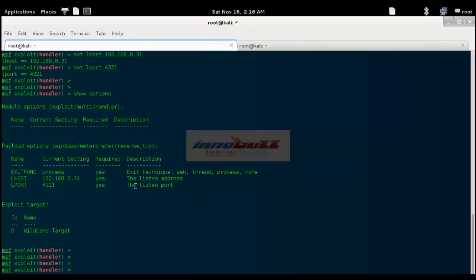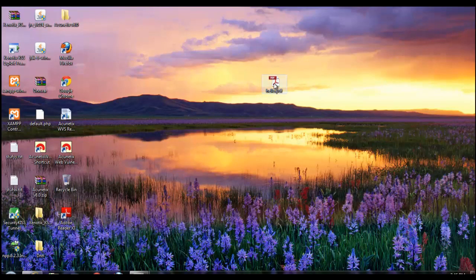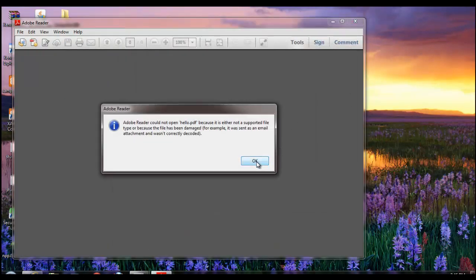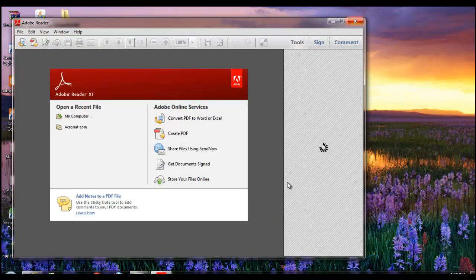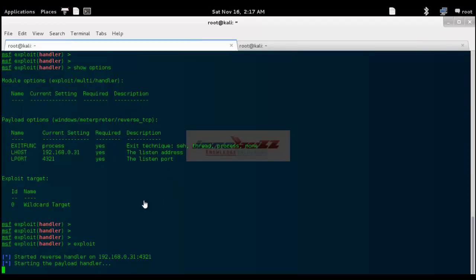So just type in here exploit, and now it started the payload handler on the attacker's machine. Suppose now, in a scenario, a victim runs this PDF exploit, what will happen? Just double click on this exploit. Yeah, it says accept the connection. Now okay, and yeah, this is what it is actually, and simply close it. Now see on the attacker's machine, does anything happen here? It takes a couple of seconds.